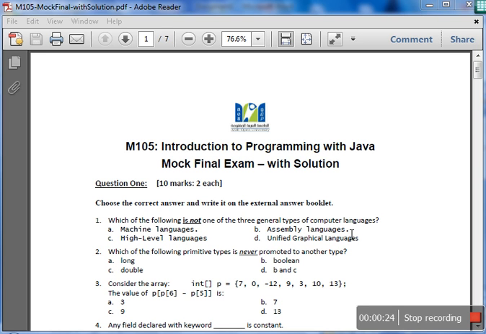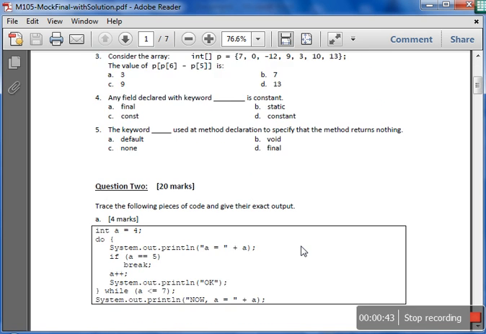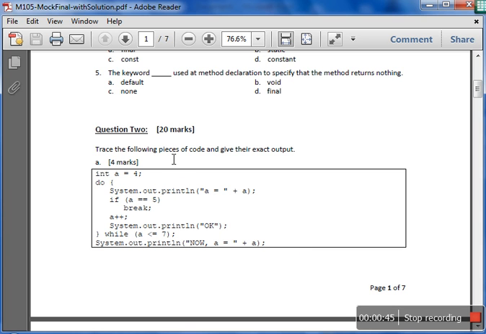In the last video, I explained the first two questions of the mock exam of this semester, that is the first semester 2015 and 2016, in which I explained about the multiple choice questions and how to get the codes or how to draw the outputs for the given codes.